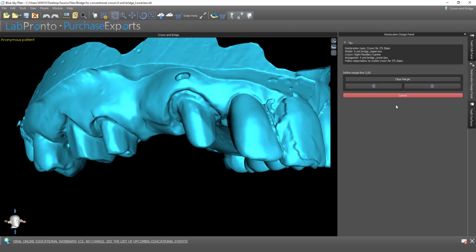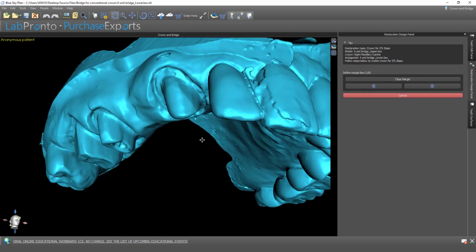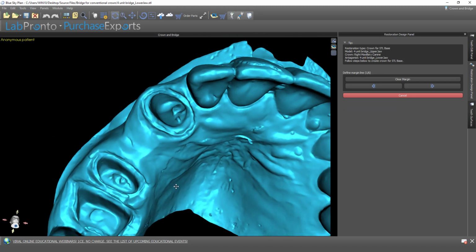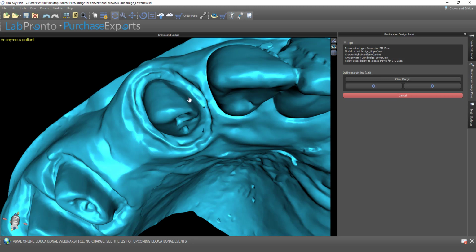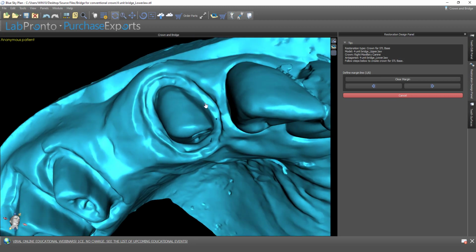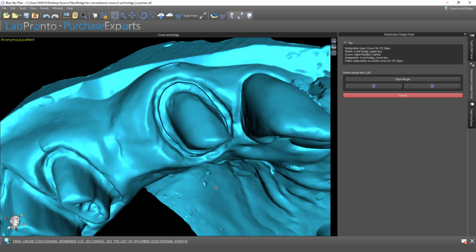I click Start, define the margin line. I do so holding down the Shift key and left clicking to place dots, and as I continue to place the dots, the software connects the dots, going around back to the starting point. And when I get very close to the starting point, I just continue to hold down the left mouse button and drag that dot to intersect with the first dot.